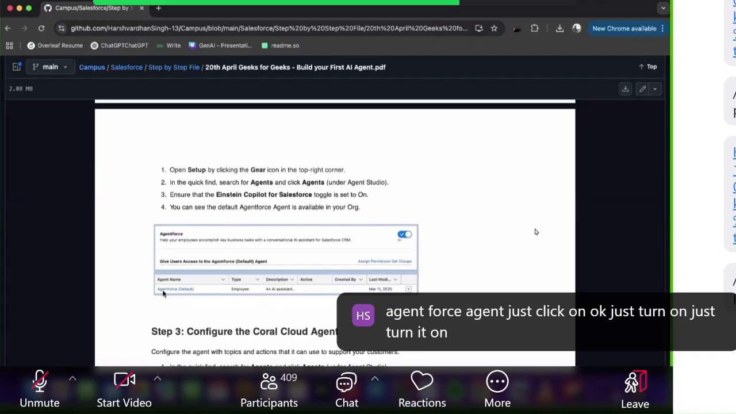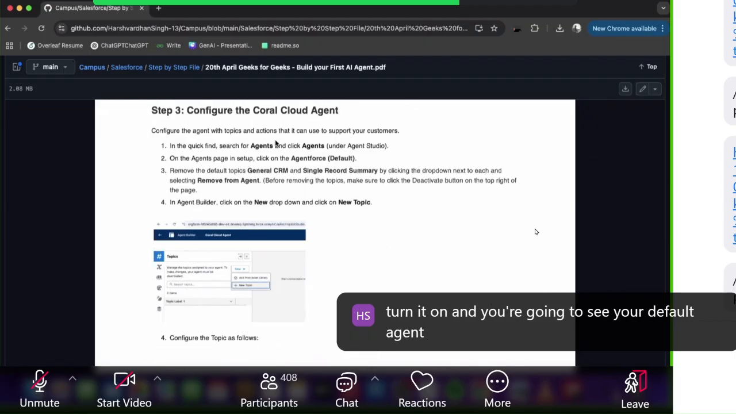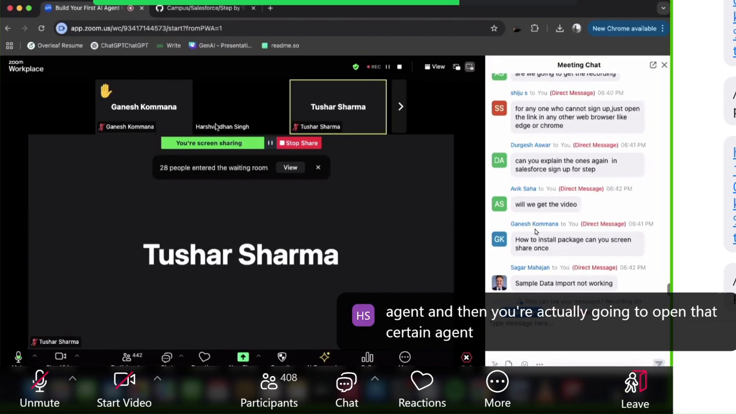And you're going to see your default agent. Then you're going to open that agent. Once you open it, you're going to be redirected to a page like this. Just click on the builder section and you're going to reach this page.